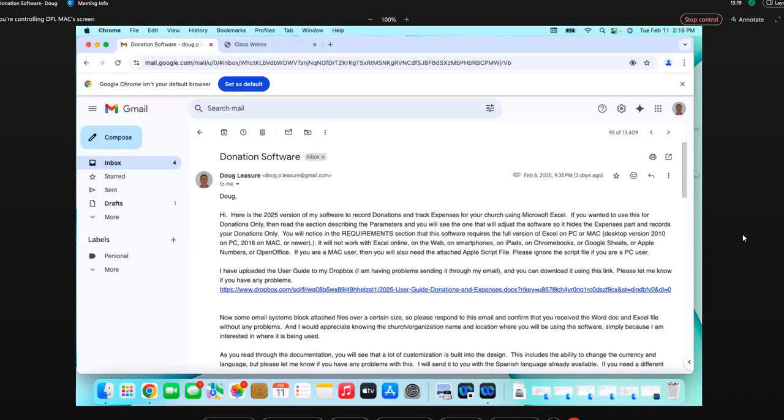Hopefully you are aware that Microsoft and Apple are basically at odds with each other because they're competitors. My donation software does require Microsoft Excel, and Microsoft Excel does work on a Macintosh, but unfortunately Microsoft doesn't really support Excel on a Mac because of the competition, as you would hope that they would. But they do support it.